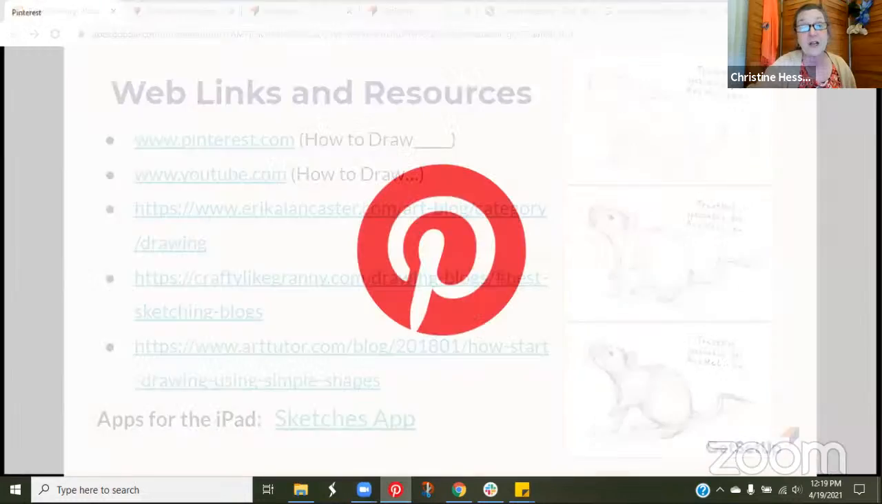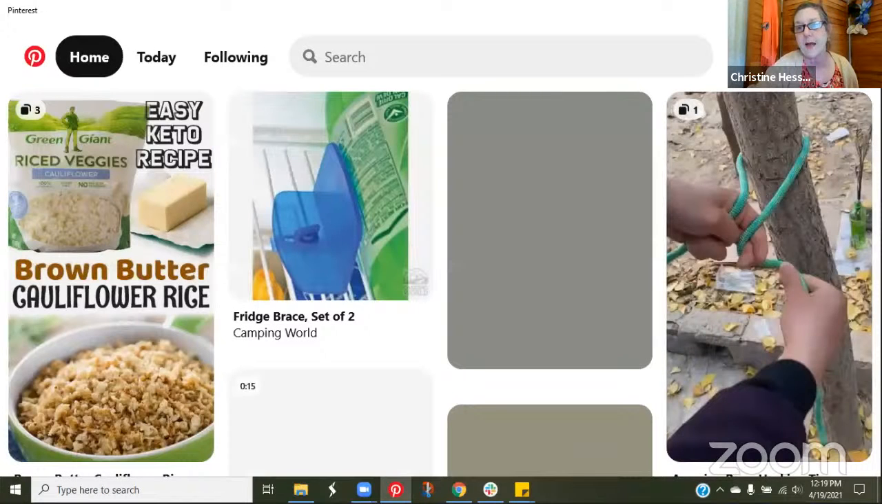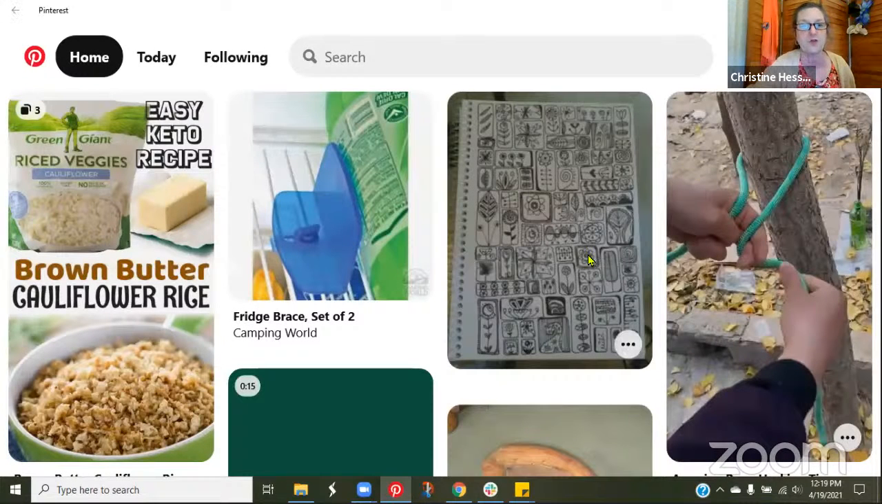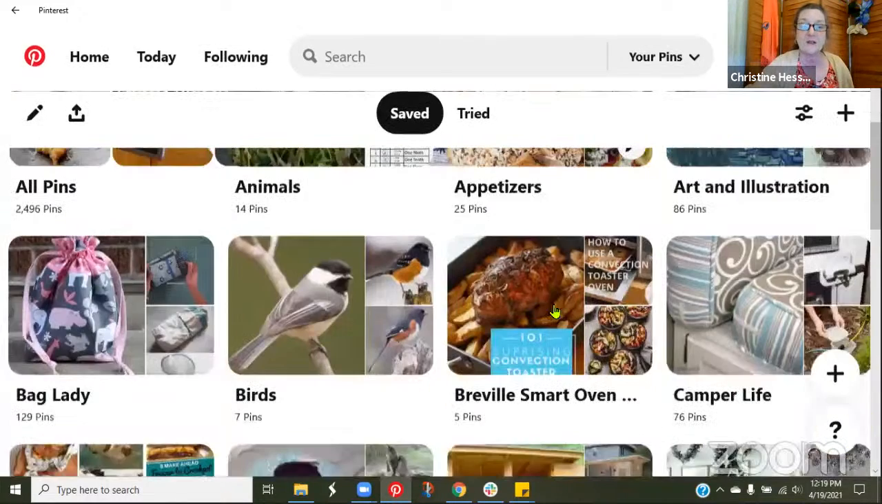If you look at Pinterest because you have an account, there are all kinds of resources for how to draw this or that. And I have a board that I have saved a lot of how-to-draw things to use just as reference for people when they're asking me. And so that's a good place to look.